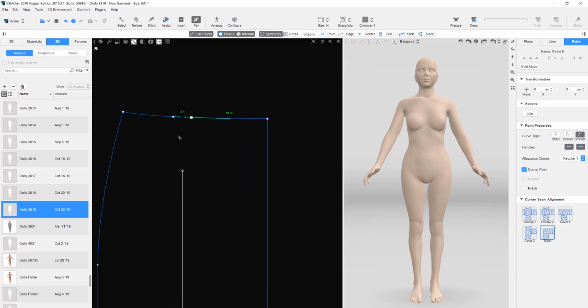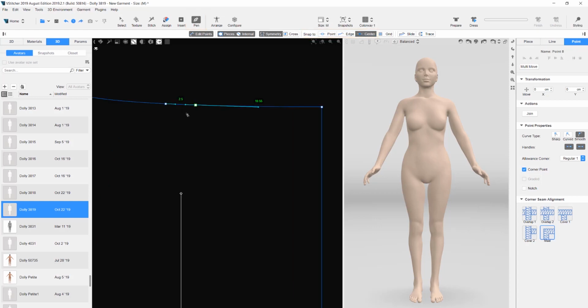To create the dart, we need to find the center between these 2 points. With the pen tool still selected, we go to the horizontal contextual menu and click Snap to Center. Now, when we hover on the line between the 2 points, the center is highlighted for us to click on and create the point. Again, we make the point a corner point.